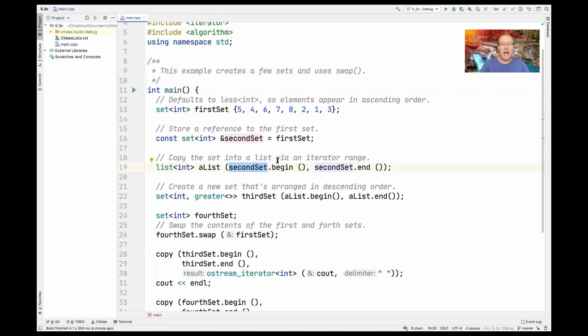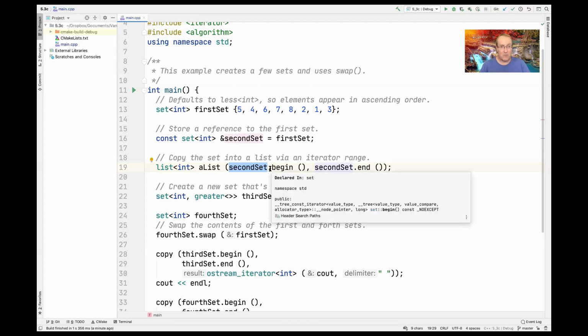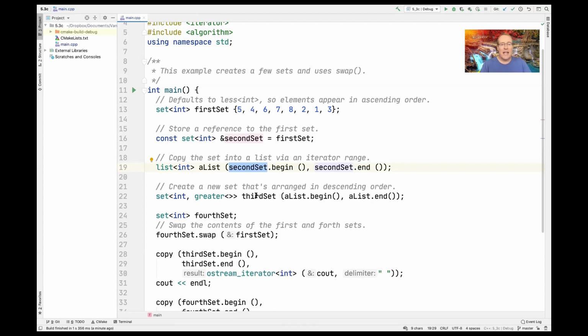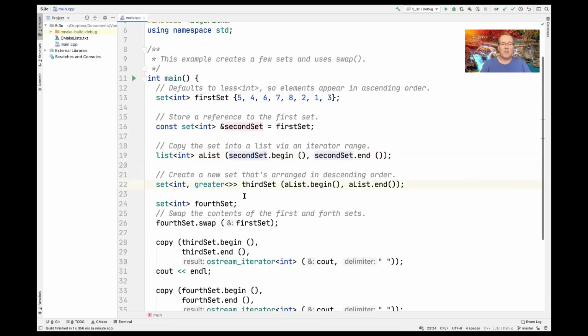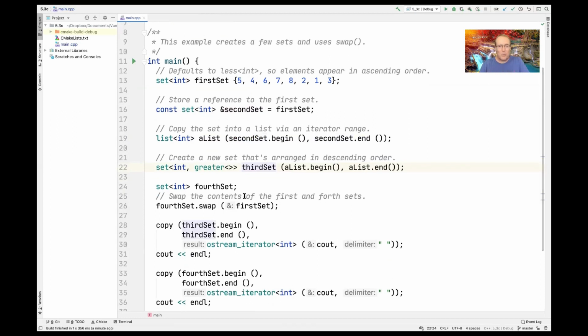Then we take the second set, which is actually just referring to the first set, and we copy the elements from second set into an STL list, which we give the very unimaginative name a list. So you can see here we now have a list that has the same contents as both the first and the second set. Then we make a third set, except this third set is going to be arranged in descending order because we use the greater functor here instead of the less functor. And once again, you'll notice how we start with the beginning of a list and go to the end of a list. So this is illustrating how you can use iterator ranges to copy arbitrary containers to other arbitrary containers.